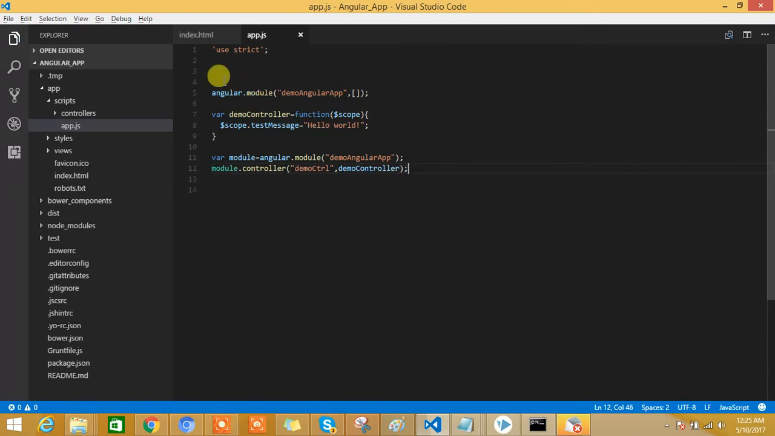So far we created a module, then we defined a function to be used as controller, and then we kept this module, or stored this module, or assigned this module within a local variable called module. And by using this inbuilt function of AngularJS framework, controller, we registered this controller, demo controller, within that particular module, demo Angular app module.